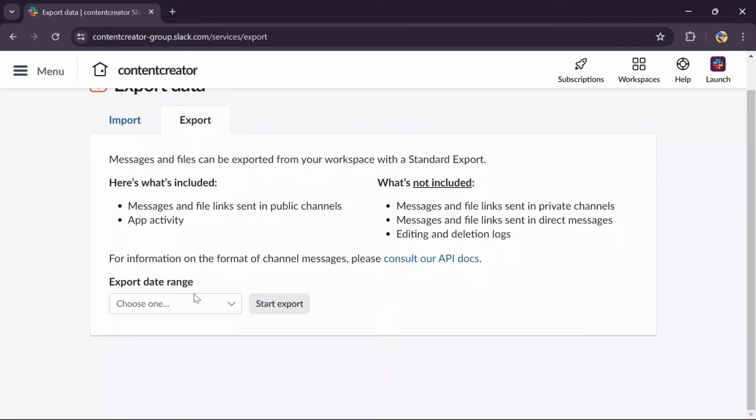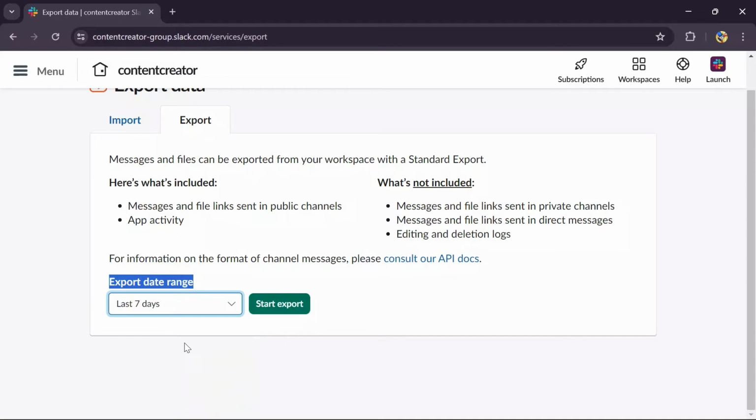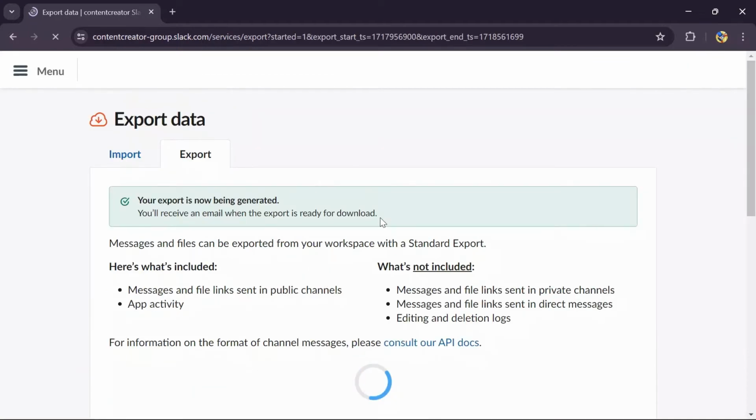Now you just simply have to choose your export date range from here. Just simply tap into the drop down menu and select a suitable date for you. You can also customize the date range from here. And after selecting the date, click to start exporting.